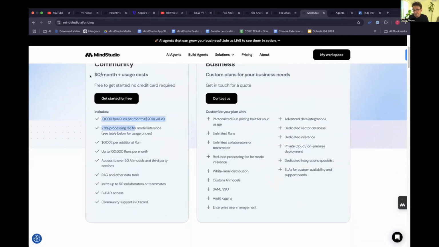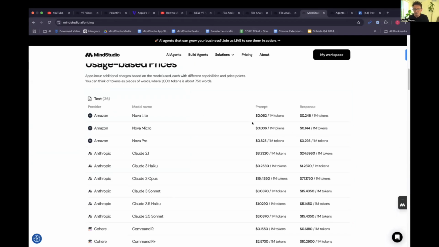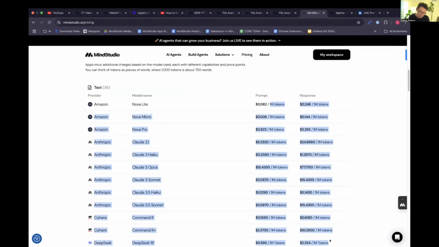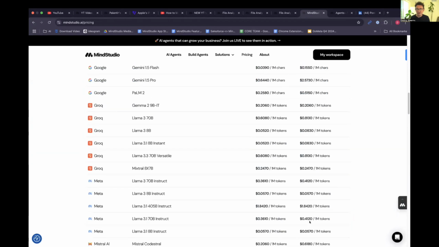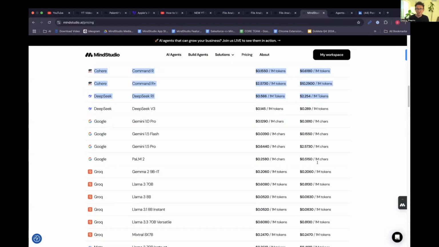So for free, you get up to 10,000 runs, and then you get $5 credit. Then depending on the model you're using, if you keep scrolling, you'll see different models charge different amounts of money for 1 million tokens. You don't really have to understand all of this, but you need to understand that some models are cheaper than others. Some models are better than others at certain things. Some models are faster than others.